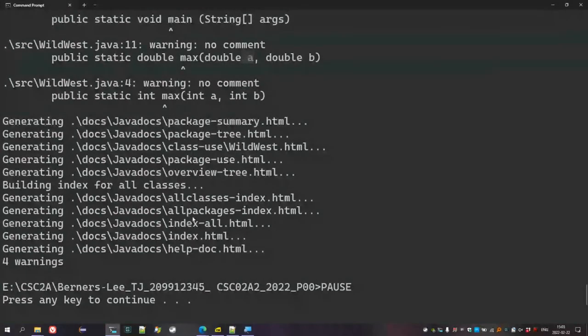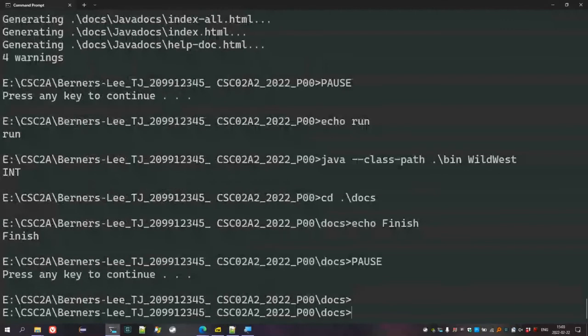Then it carries on to generate a couple of other things. Now, this is all to make all the web pages work. So that's extra things it generates. And then obviously we carry on to the rest of our batch program, which will then run the program and then exit out.